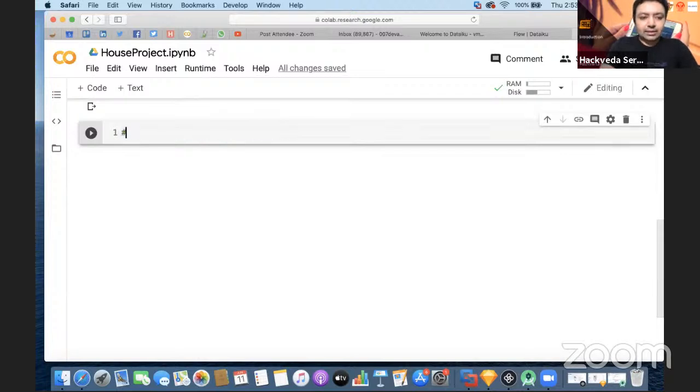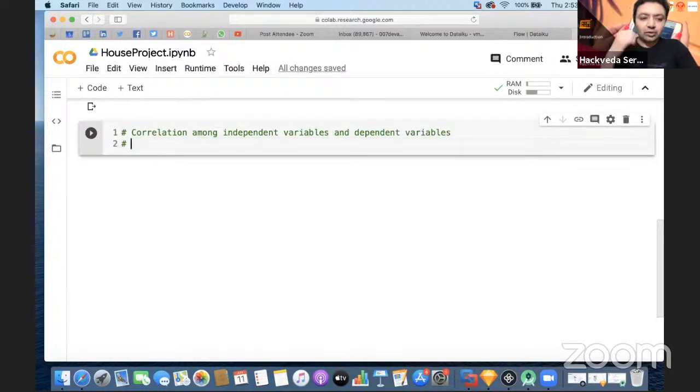Okay, I'll do one thing. Let us just quickly see. Let's just quickly calculate the correlation among independent variables and dependent variables. Okay, so why do we use correlation? Correlation is a measure to identify the relationship between independent and dependent variables.